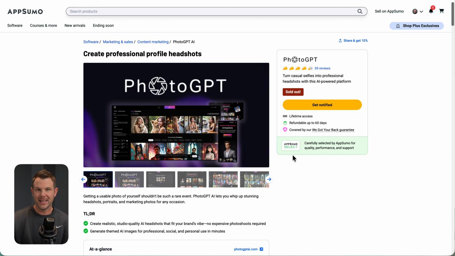Let's start off by talking about PhotoGPT. This is a tool that lets you upload a series of photos of someone to create your own model of them, and then you can position them and put them into different scenarios. I'm going to show you exactly what this looks like here.